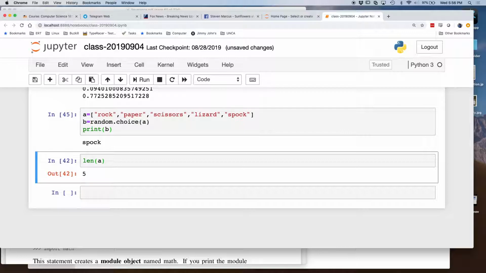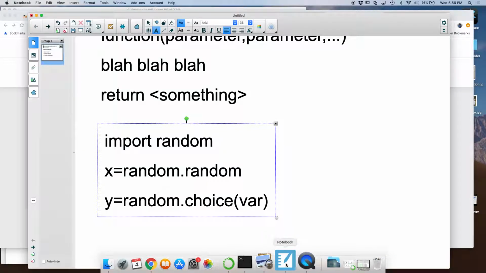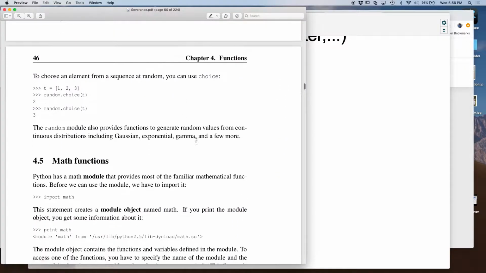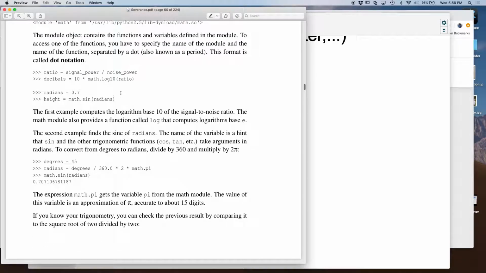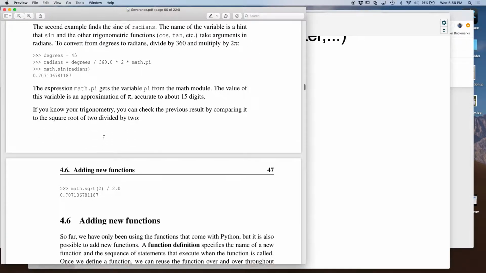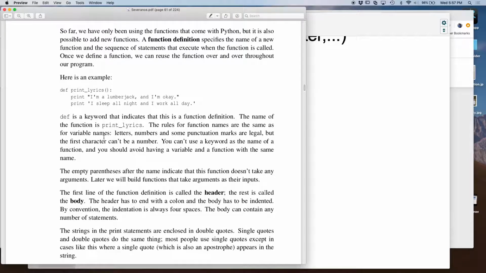Okay, so random is an example of a built-in function that's already there for you that you can go and use. They've got import math. I'm not going to do these. I think you get the idea. You can import math and do math and get sine, cosine, tangent, and a handful of fancier math functions.